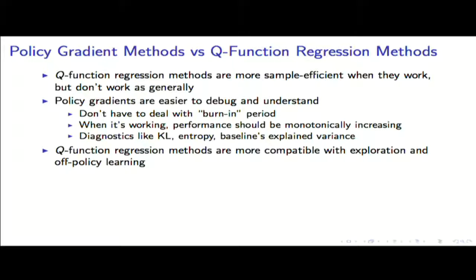On the other hand, there's some big advantages of the Q function regression methods. They're more compatible with exploration and off-policy learning. Actually, I guess this isn't strictly something that has to do with whether you're learning a Q function or a policy, but it has to do with whether you're using TD0, that means a one-step estimator of the advantage and returns, or whether you're using TD lambda, or an n-step estimator of the advantage and returns.